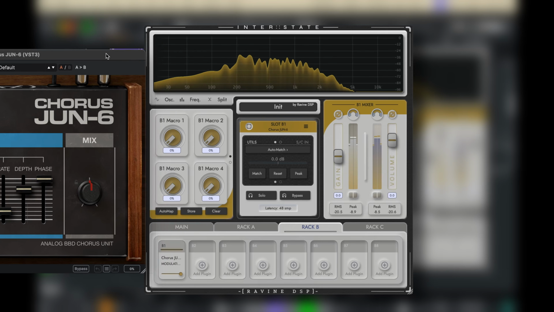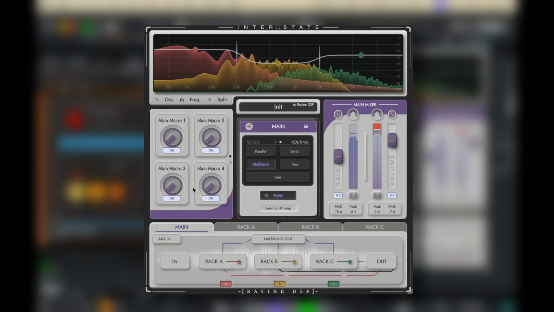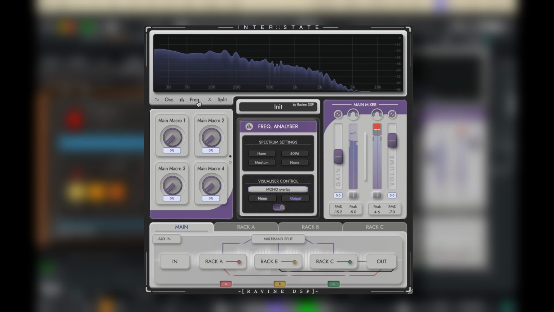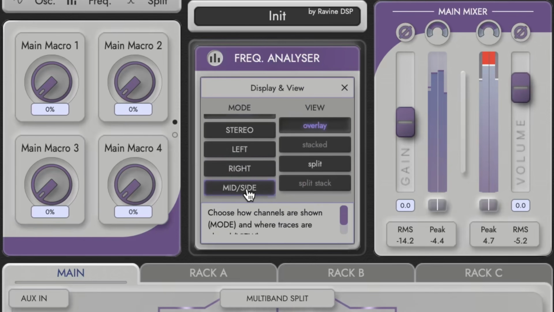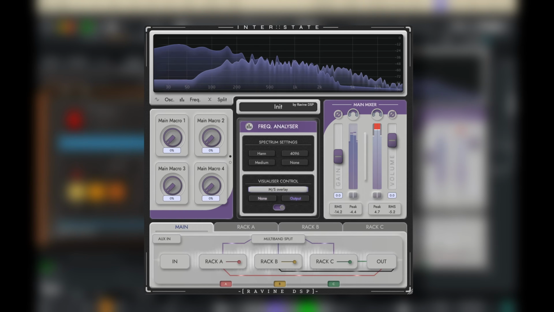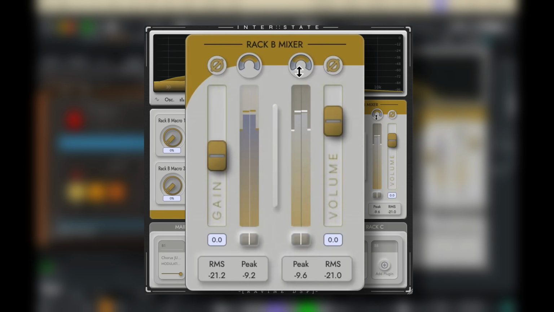With this kind of setup, we might have mono compatibility issues. So I'm going to set the frequency analyzer to mid-side so we can monitor this, and it looks like there may be some issues with the mid-band. So I'm going to pull down the widen control on the output.